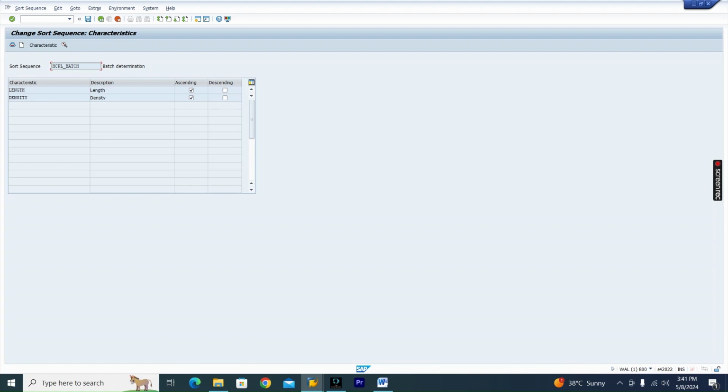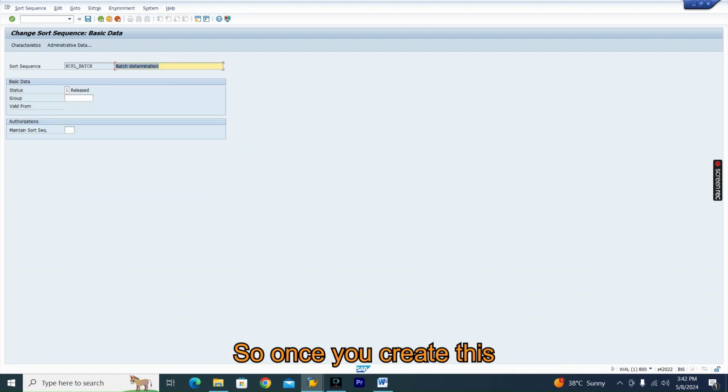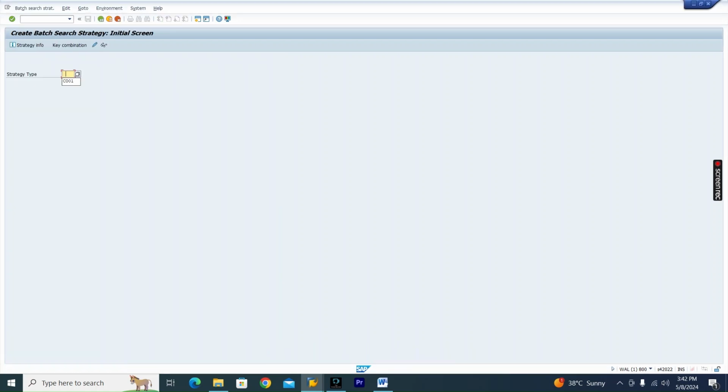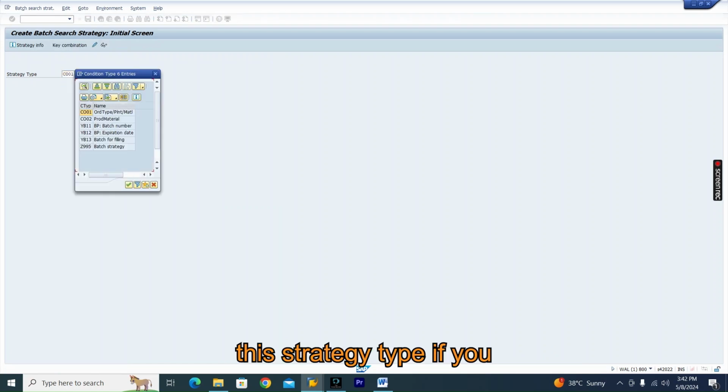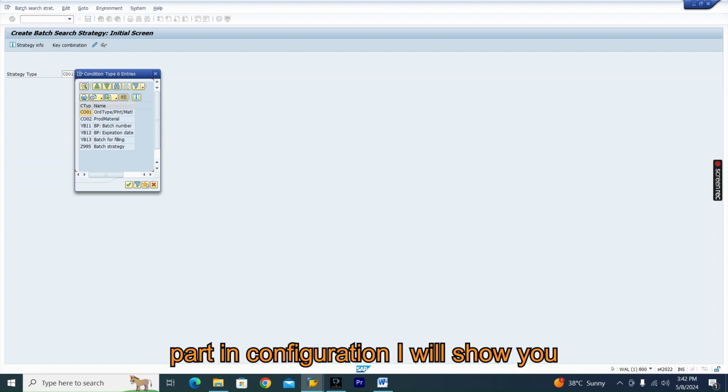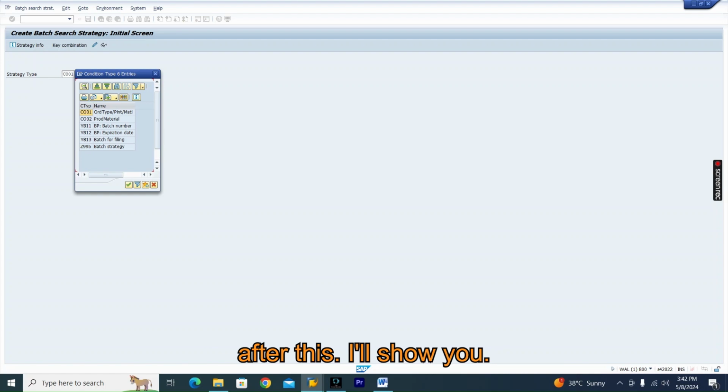Okay, so once you create this sort rule or sort sequence, then you will create the strategy type. So this is the transaction based strategy type. This strategy type, if you look here, is part of the configuration. I will show you after this. In configuration, we have to create the strategy type.